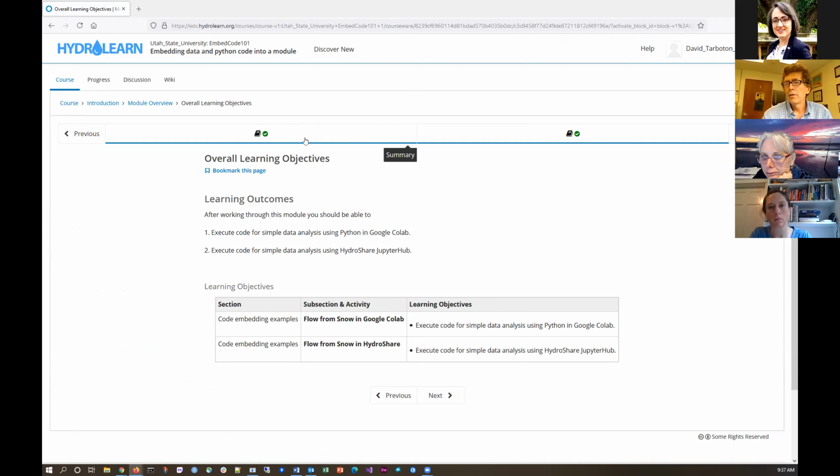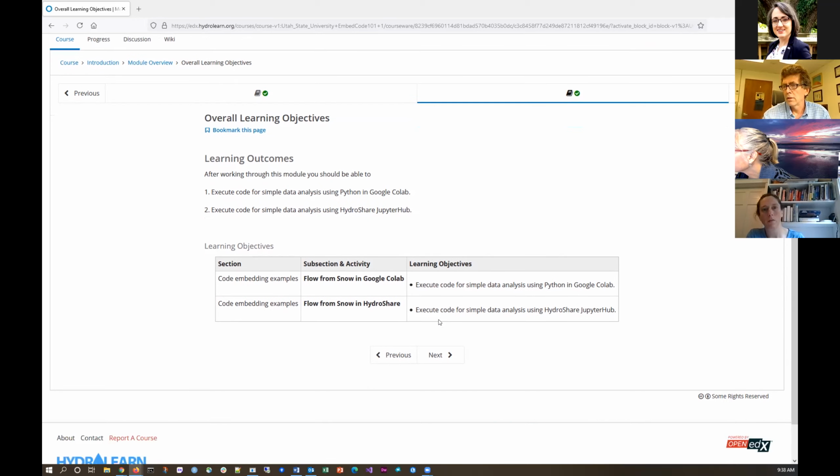I try to frame it using the standard Hydrolearn recipe where we state learning objectives. So you should be able to execute code for simple data using Python and Google Colab, and also execute code for simple data using Hydroshare. So there's the section, the subsection activities, and where those learning objectives are addressed.